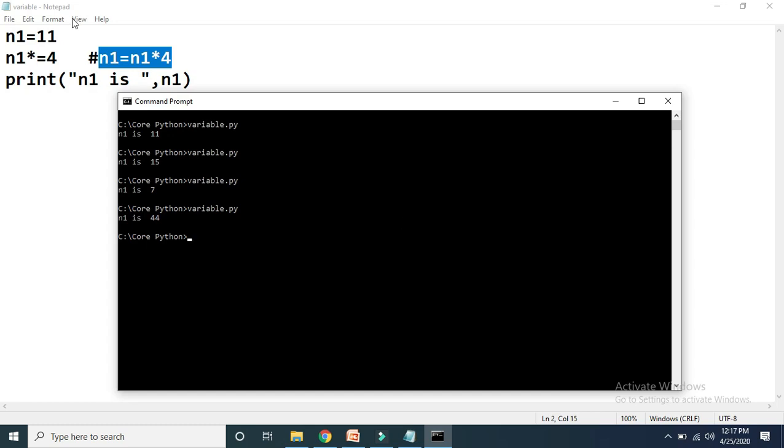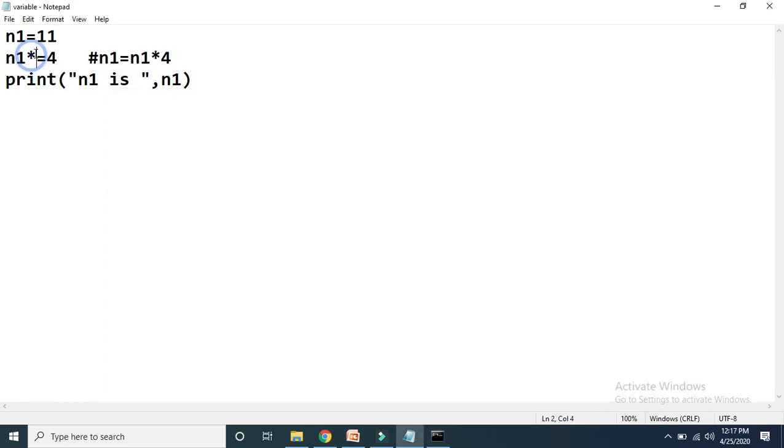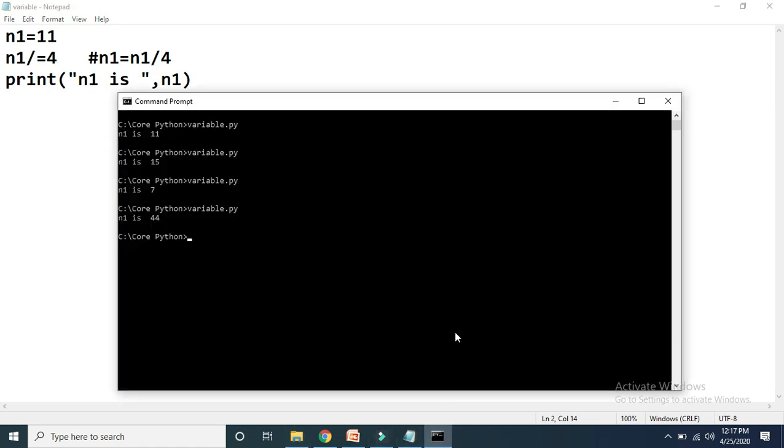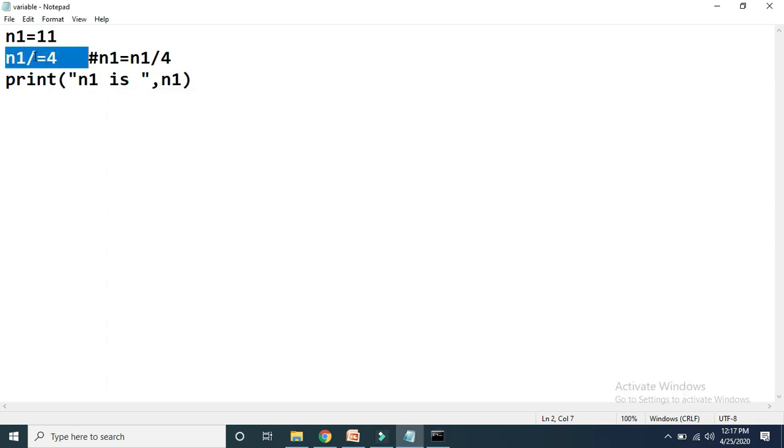Similarly, division assignment is also there. You can replace multiplication by division. So this statement will also get replaced: n1 is equal to n1 divided by 4. See what output we are getting. We'll get the output as 2.75.